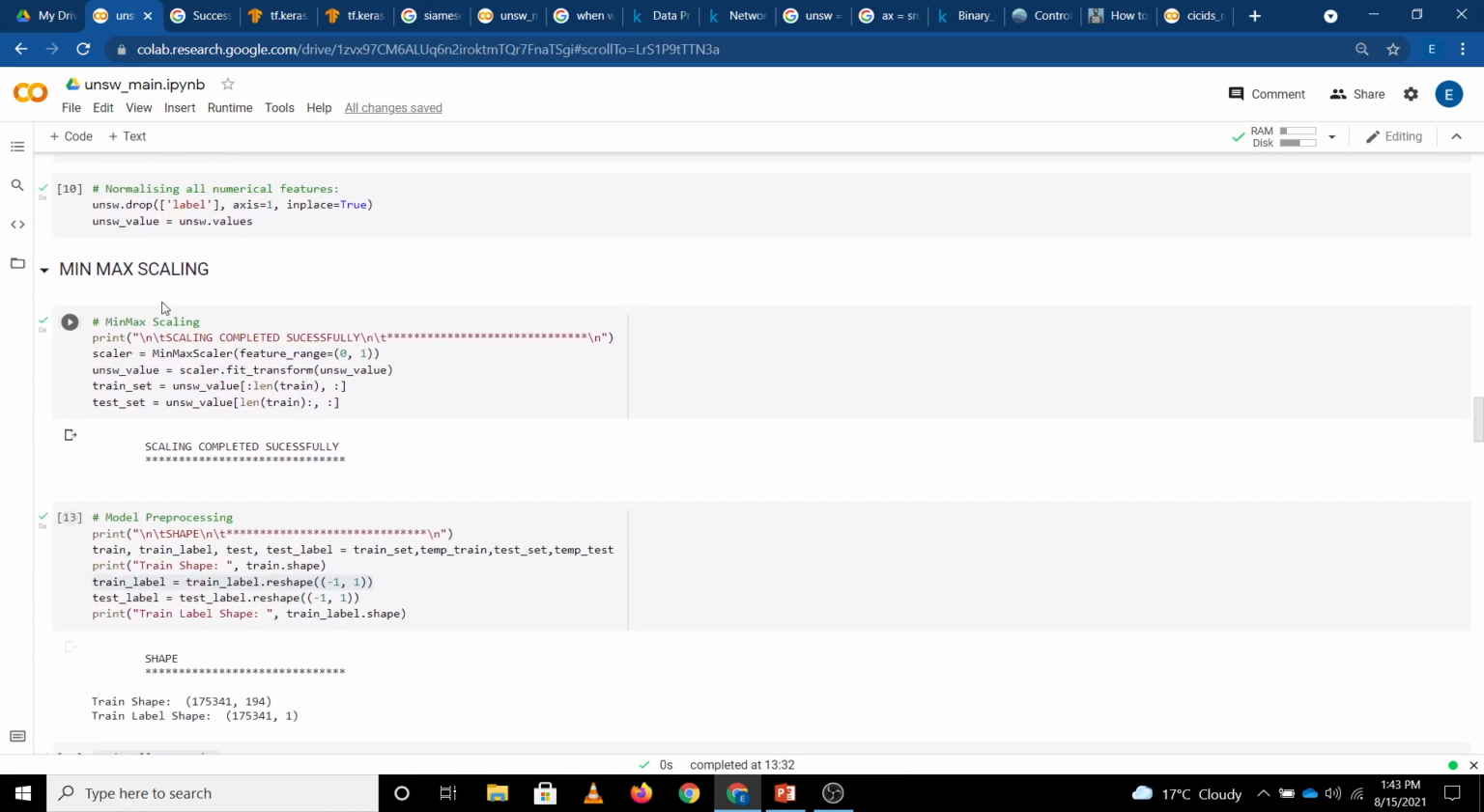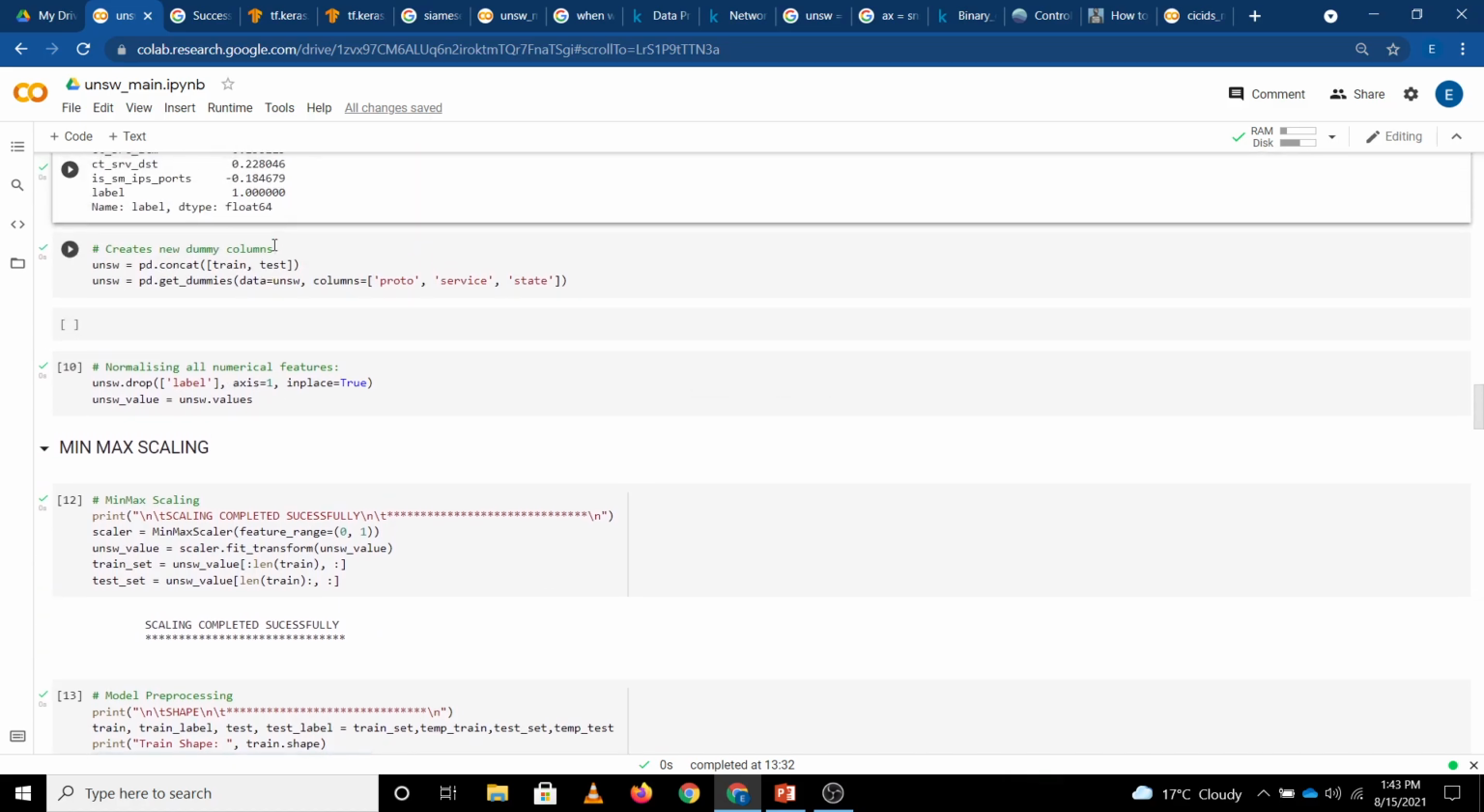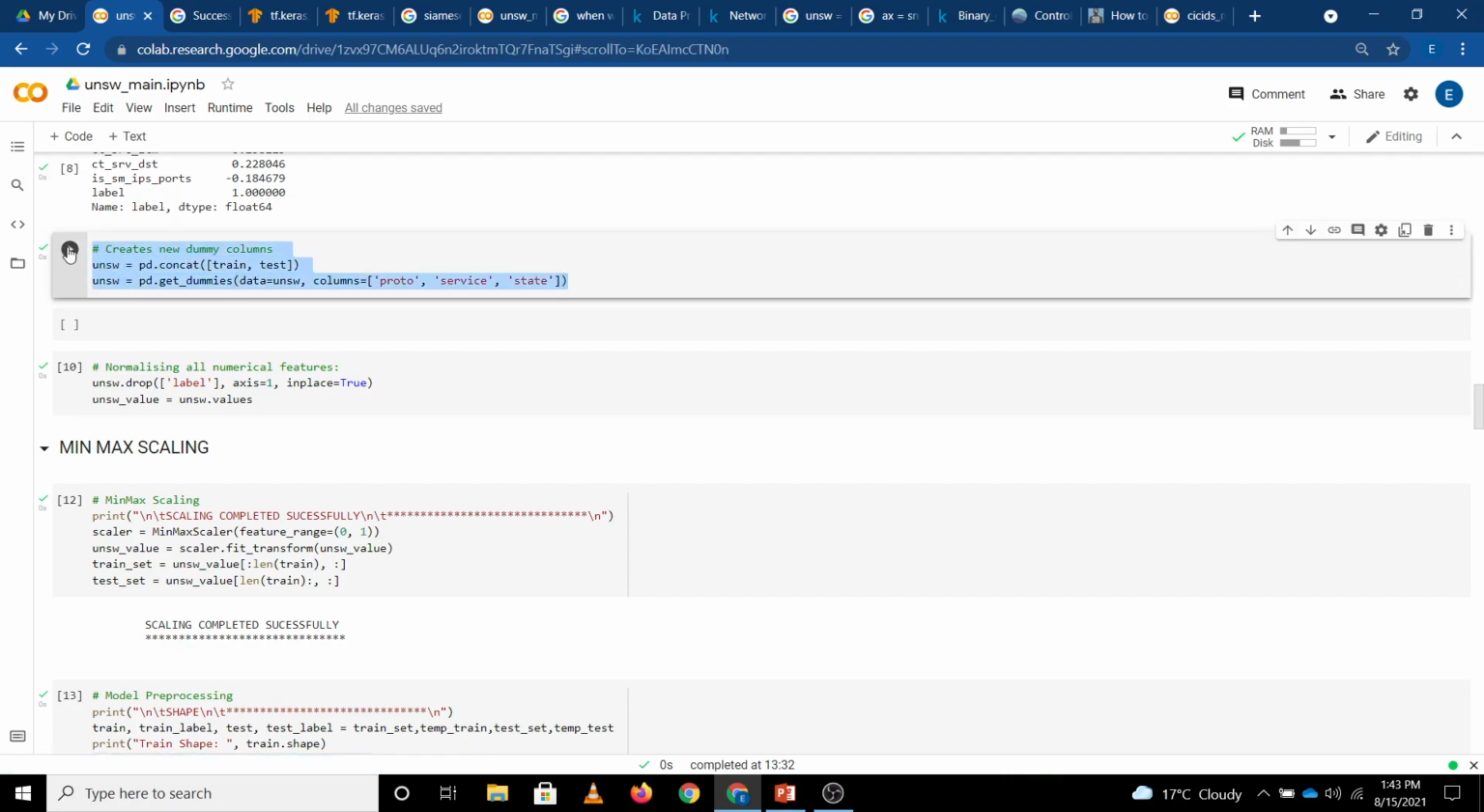Then in the next line, we created new dummies columns. Here we created dummies columns by using the Python function get_dummies for the purpose of data manipulation, and it basically converts all categorical string data into numerical form. So here we converted the categorical data such as proto, service, state into numerical indicator values.